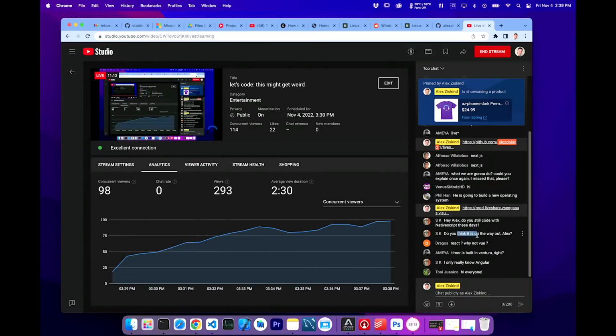SK says, do you think it's on its way out, Alex? No, I don't think NativeScript is on its way out. I think it's just getting better and better. React, why not Vue? Just because it's React today. Maybe next week we'll do Vue. Timer is built in Ventura, right?